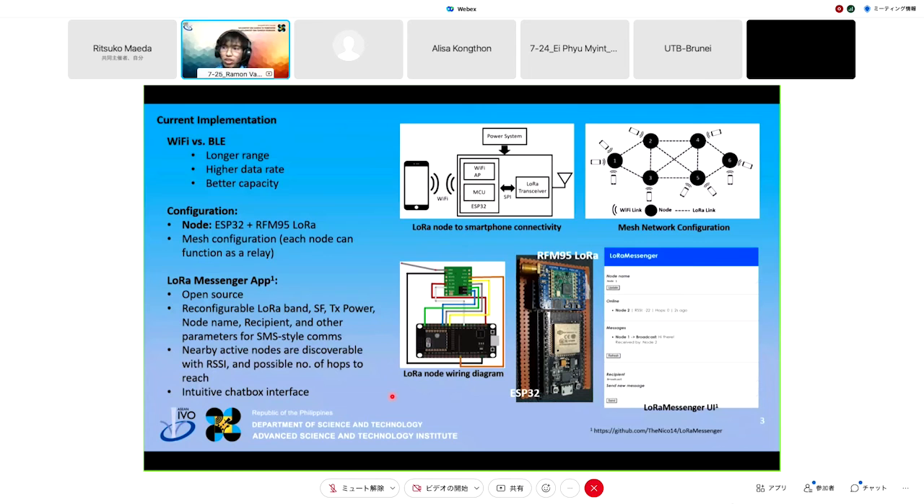So the configuration for LoRa is an ESP32 microcontroller and RFM95 configuration. For this project, we use a LoRa messenger. Using the application, you can configure the frequency of operation and the spreading factor. You can also set the transmitter power. You can set your node name as your identity. You can also set your recipient, whether it be another node or a broadcast, and other parameters for SMS-style communications.